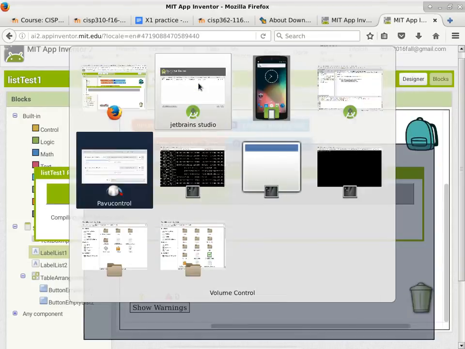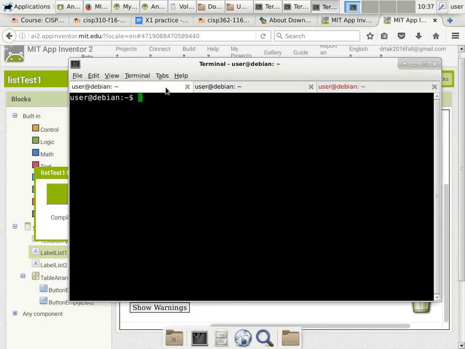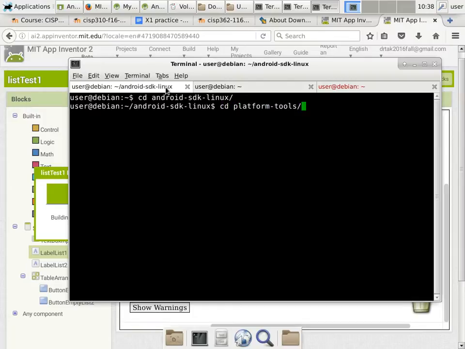And while it is doing this, I will navigate to the command line that I need to run ADB. So Android SDK, go to Platform Tools.